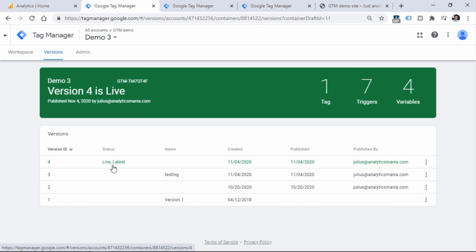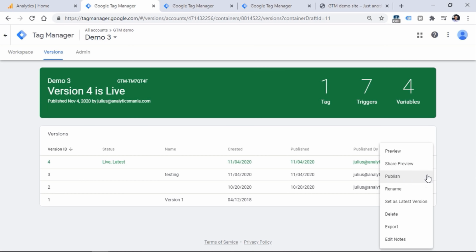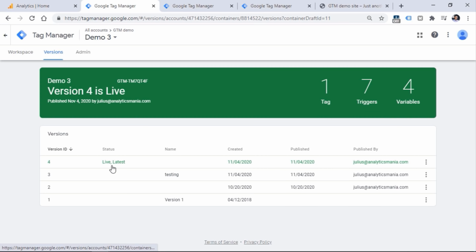Now, the reason why versions are useful is that if you publish something incorrectly and maybe some tracking functionality breaks your website's actual functionality, because that is possible, you can then quickly revert to the previous version and, let's say, publish version 3 to your visitors, because you know that the breaking changes were introduced in version 4.